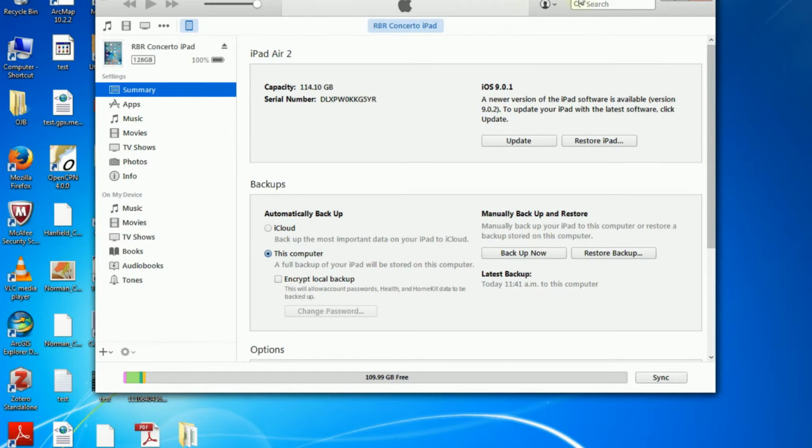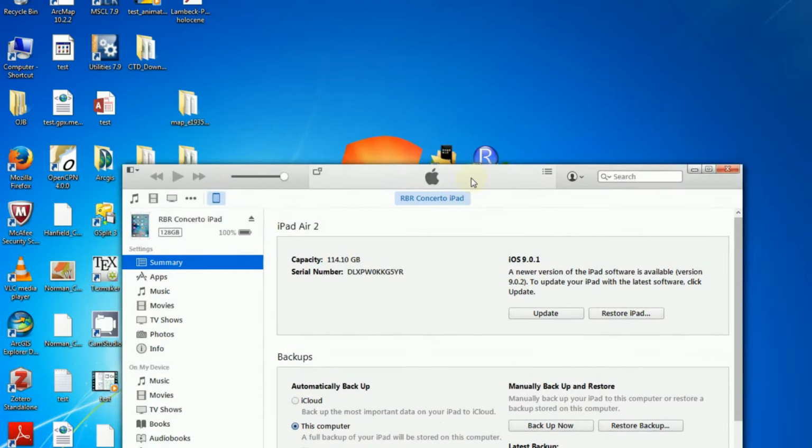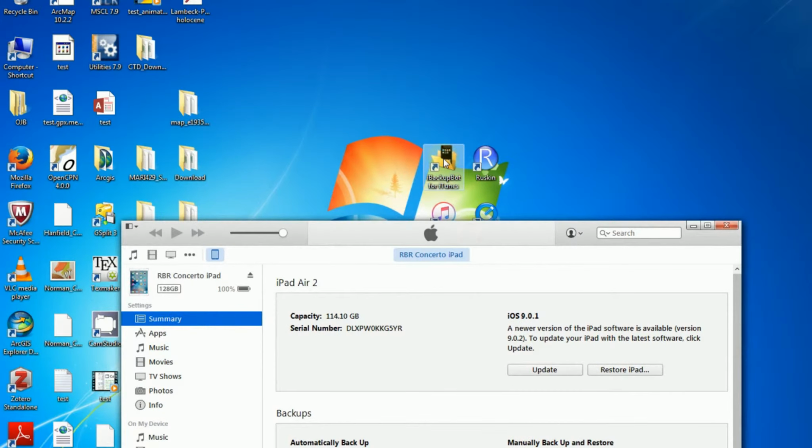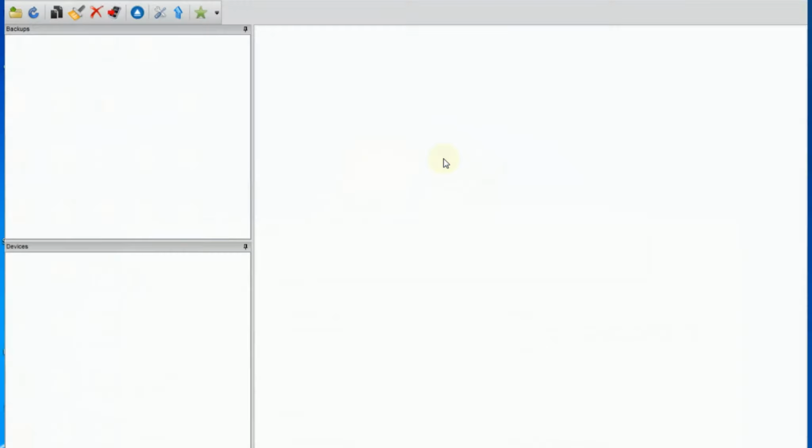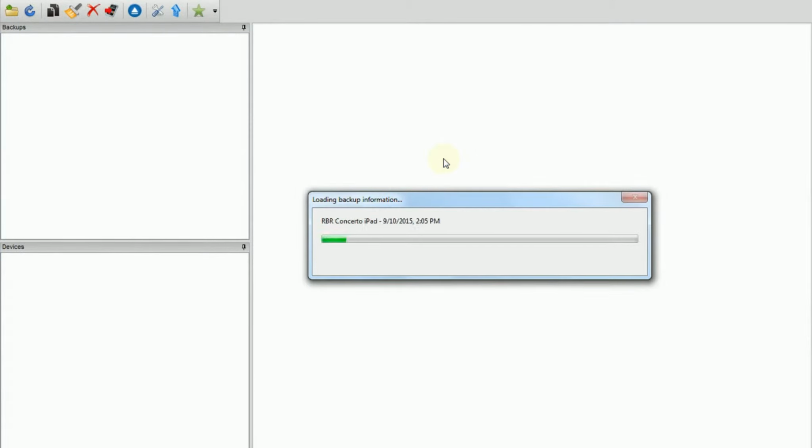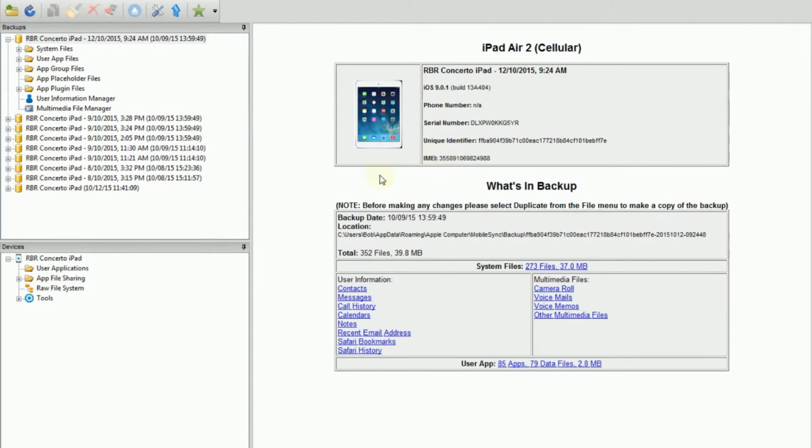So after the backup is completed, what you need to do then is open up iBackup Bot for iTunes. And you need to go to the most recent backup done of the iPad. So this is this one here.